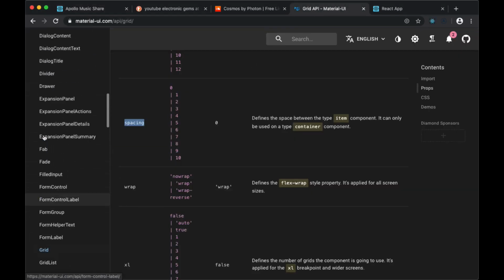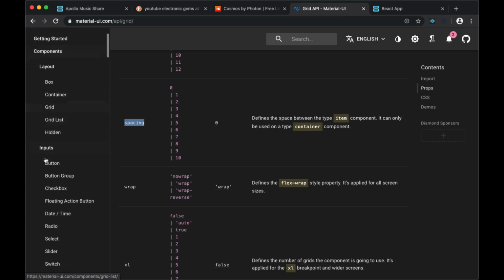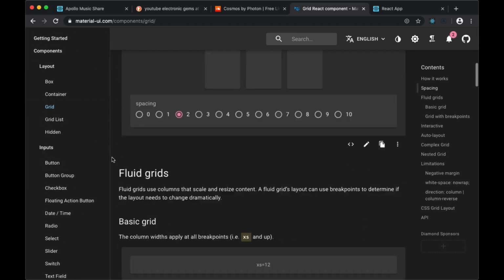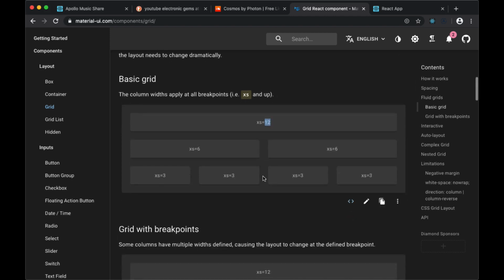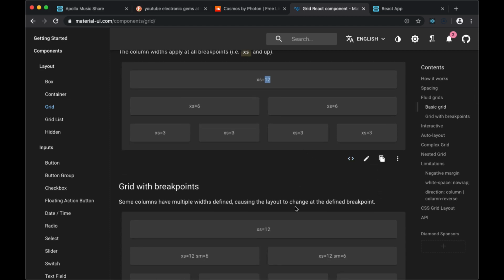So if we look back at the different examples for grid, we see that we can set these different breakpoints here, where at an extra small size we can determine how many grid spaces we want a given component, a given element to take up. So here, XS is going to be applied to the extra small breakpoint and any size above it. Extra small is going to be equal to 12, so from XS and up, that's going to take up 12 grid sizes. And we can see examples for when XS is set to 6 and 3, etc.